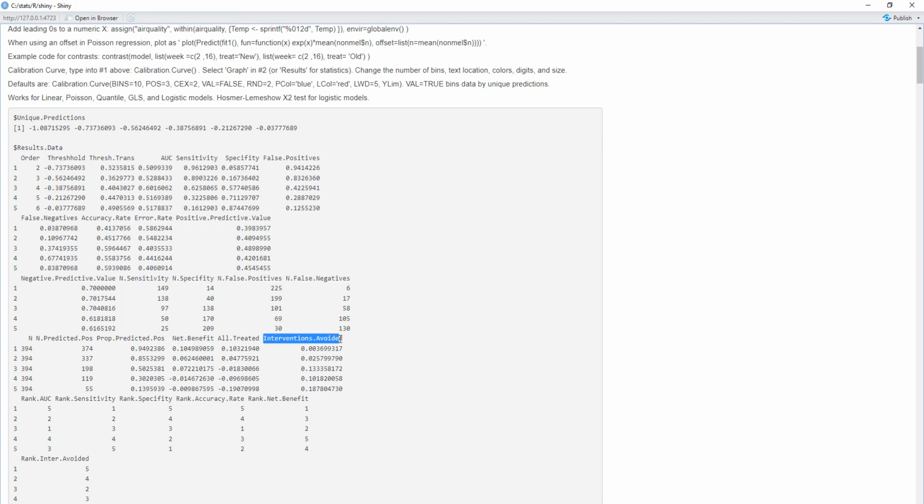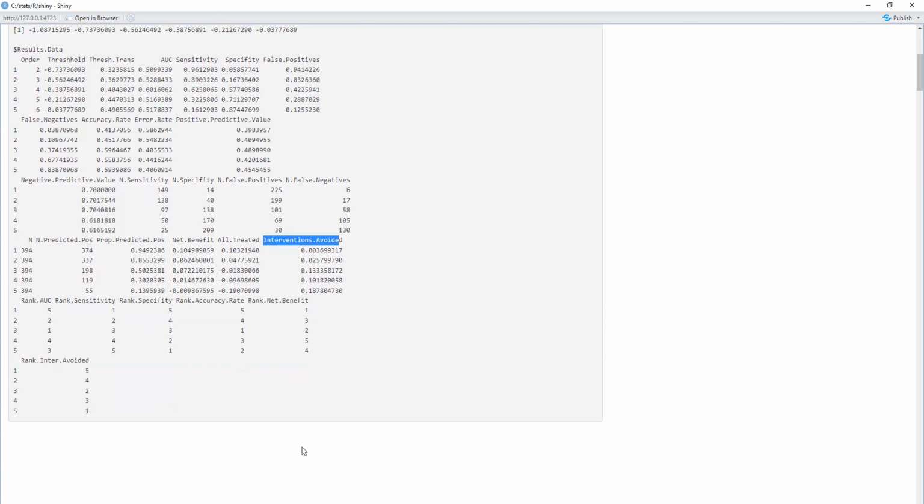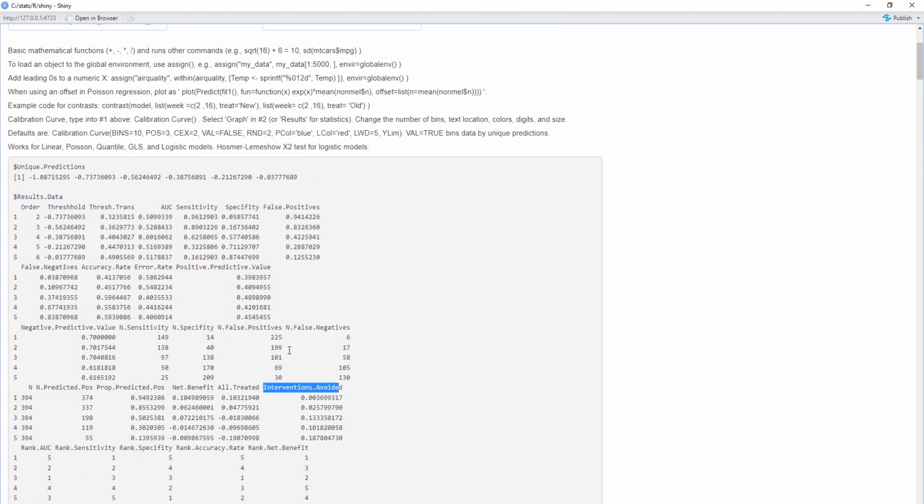So if you wanted to select a threshold based off of the prediction performance, it'll give you it all for all your different predicted values, and then also gives you the ranks below. So if you wanted to know what threshold gives you the best net benefit, you can figure it out here, the best area under the curve, or the best result in terms of interventions avoided.